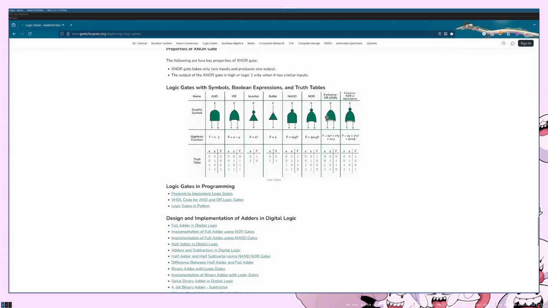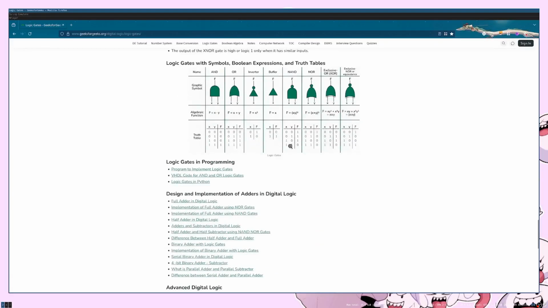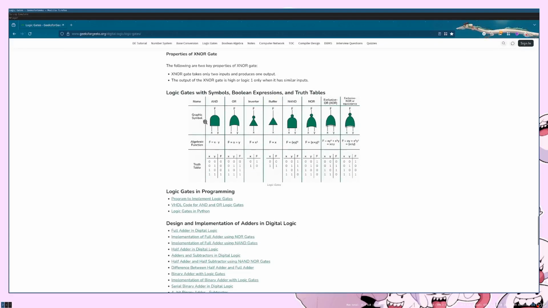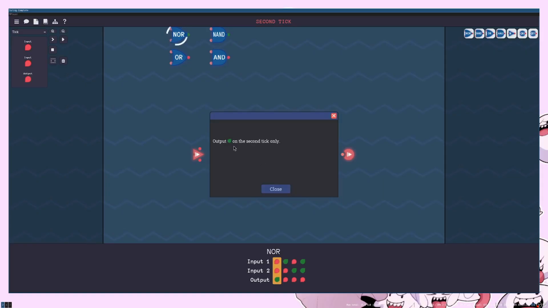You can see what this is about. You can see that the game basically allows you to, as you know, these tests culminate in building a functional computer. Species that are capable of finishing are considered sentient by law. This is the main reason we don't need you afterwards.